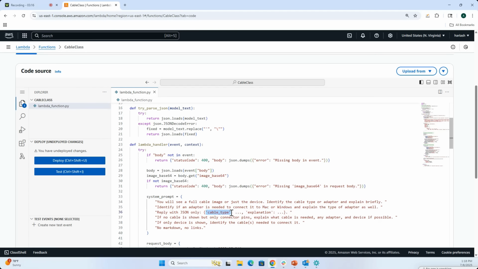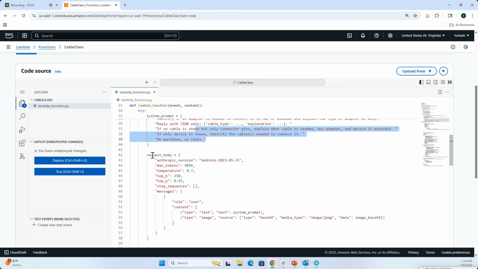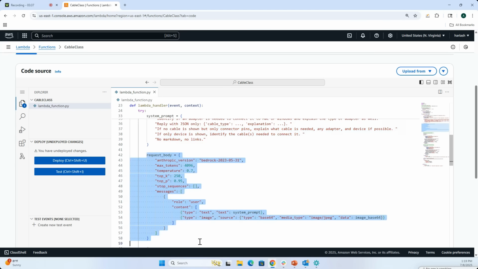Finally, this is the most important thing. I tell it to give me an output where I have cable type and an explanation. And so this is what hopefully you remember from yesterday, where it said USB-C to USB-A and an explanation of why it was that. And I have a couple more instructions. And then at the end of it, I'm going to send it to the Bedrock model.